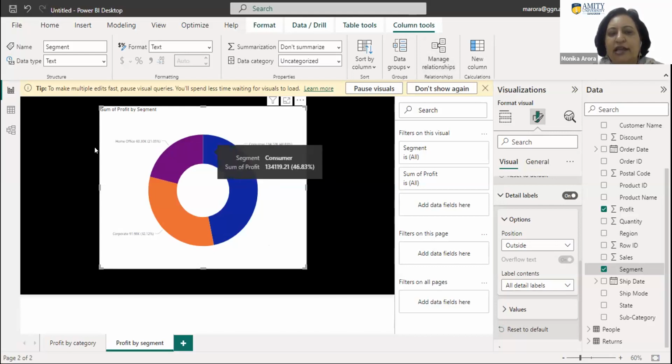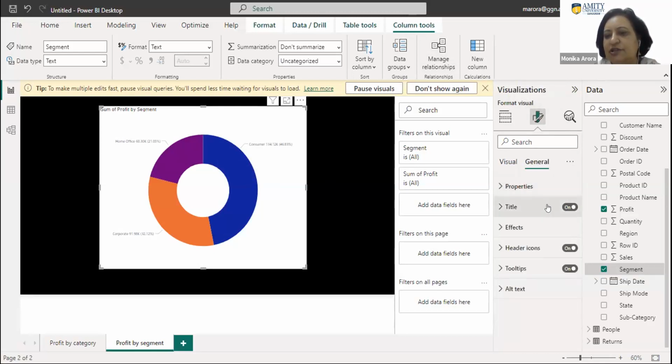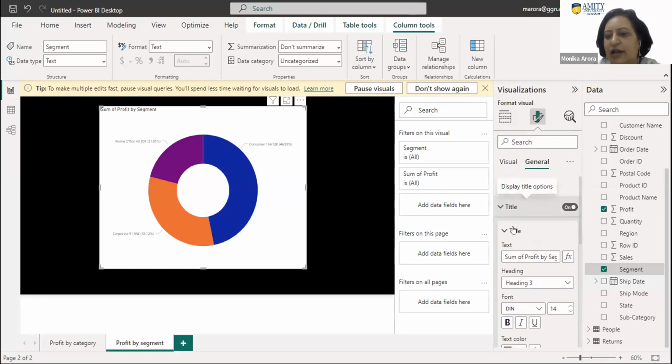You have to change the background. I have already changed the consumer here, right? The consumer is coming and the percentage is also coming. I have to change the title, so I can do that, right? I can check with this and go to the general, where there is general information. I can have the title on, I can have the effects. So for the title, you have the profit by segment, that can be mentioned as the title.